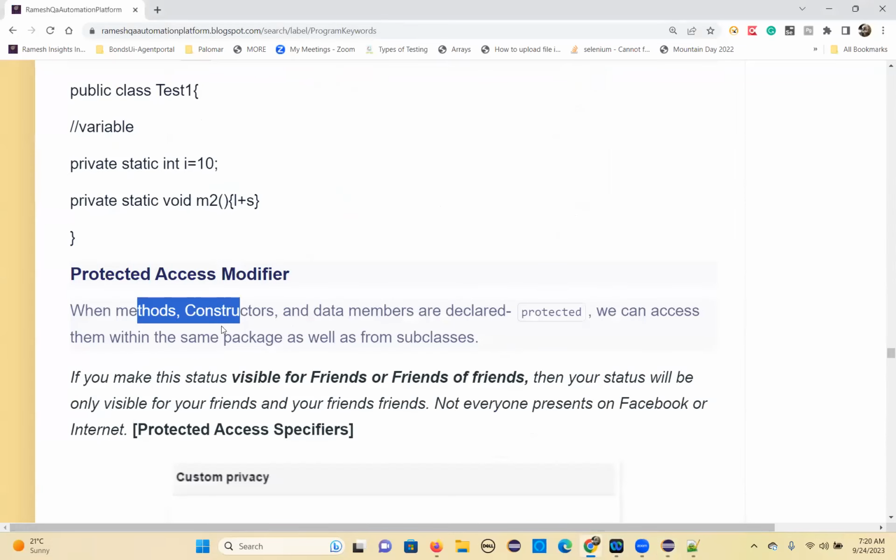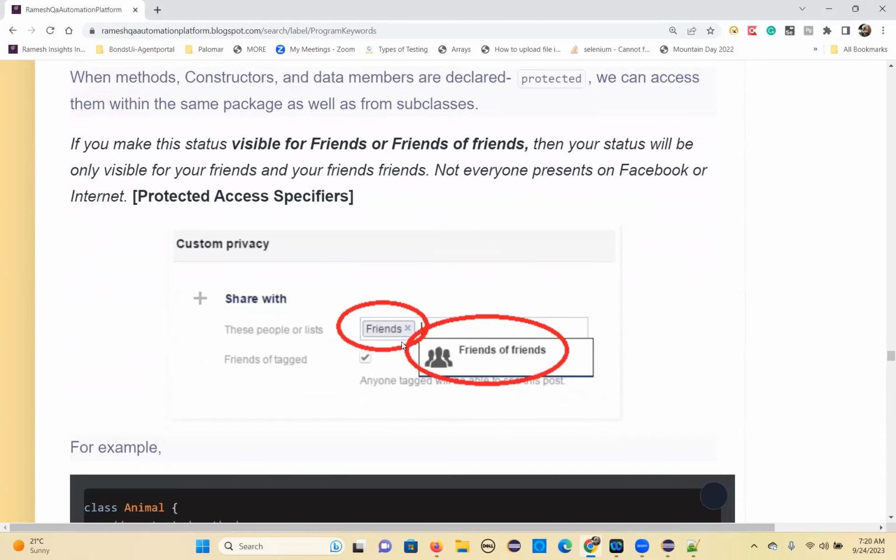So then where you can access these protected members? In the same package, any class, and outside the package in subclasses. When you apply the inheritance OOPS concept, then you can use protected members anywhere in another package also, in subclasses. Subclasses means inheritance, inherited classes you can use. That's protected means.